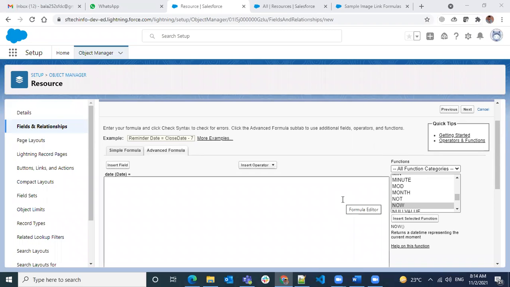So let's say you want today's date or the present time, just now, the current time, then you can use now. Now means it's going to be a date-time format, so you will get the current time, whatever the time is now. And whenever you are modifying the record, it's the time at that moment. So if you refer to the time, then you can use now.